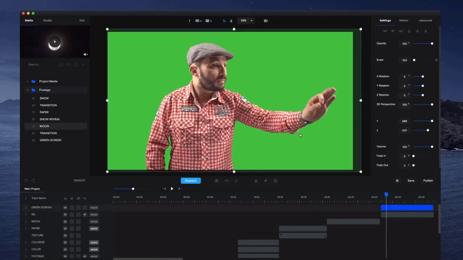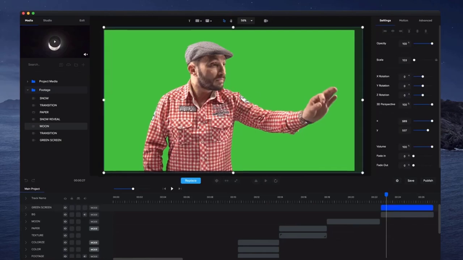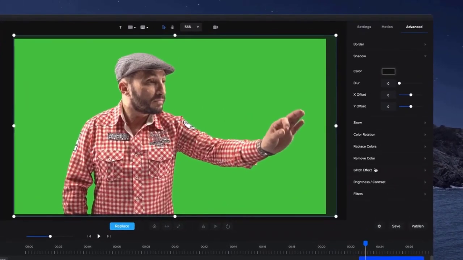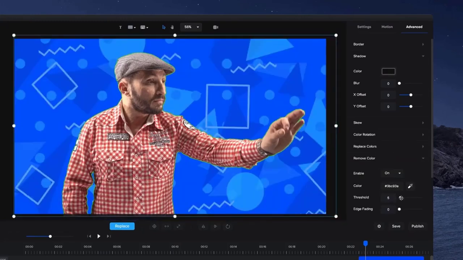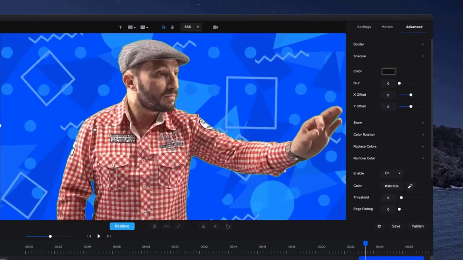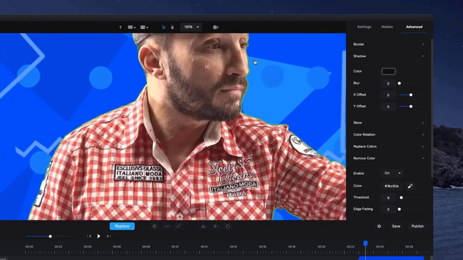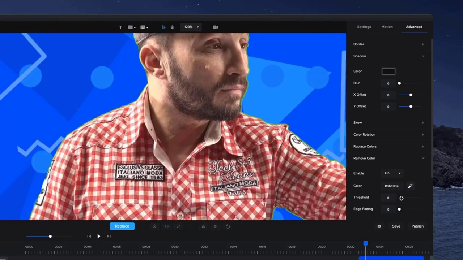Also, we've added a really nice feature to our green screen option. If I just grab my green screen footage here and go to advanced, and go to remove color, I'll select the green over here, bring it over, and bring up the tolerance like that. Okay, cool. This one's quite clear cut because the green screen's been done quite well.